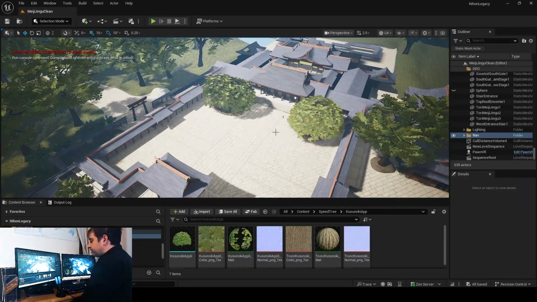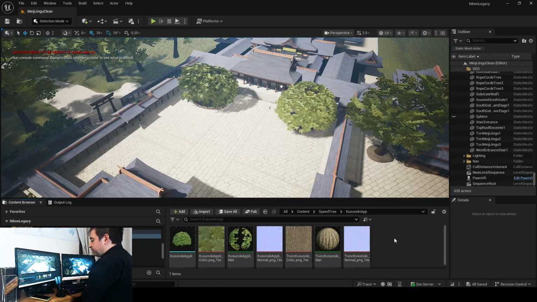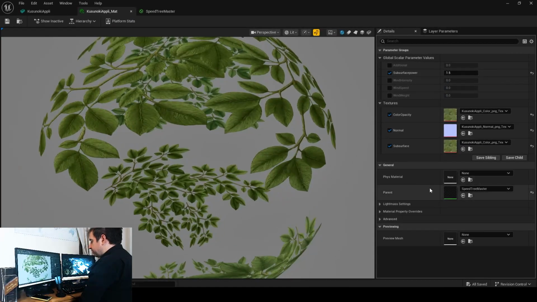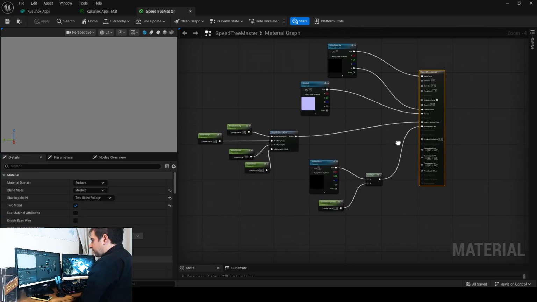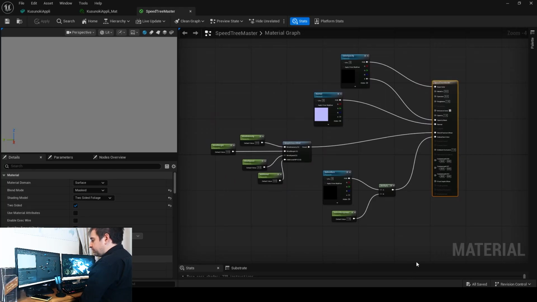Okay, that's it for the LODs. So now we're going to see the last point, the material. For the material, we're going to open my master shader. This is the master shader that I'm using for all my foliage in this scene.